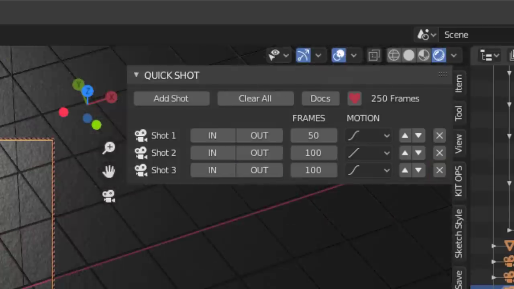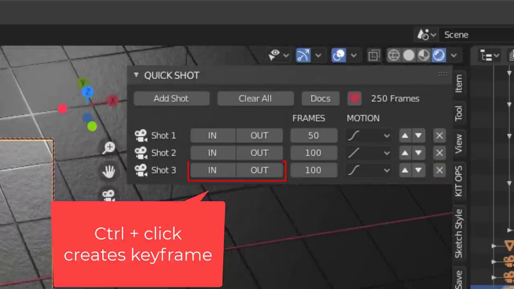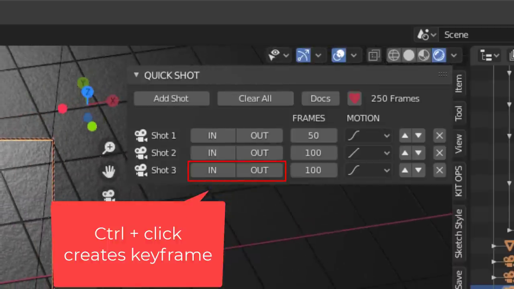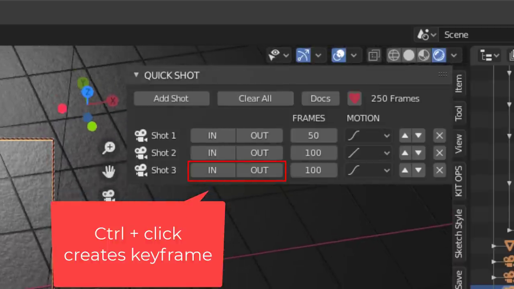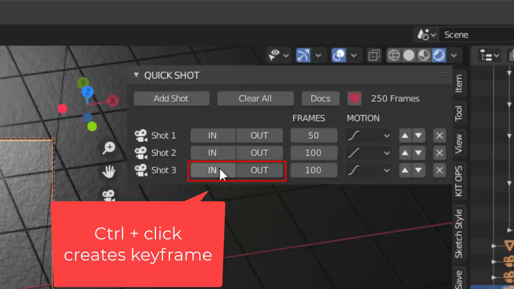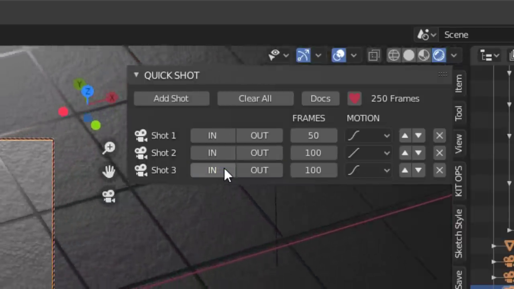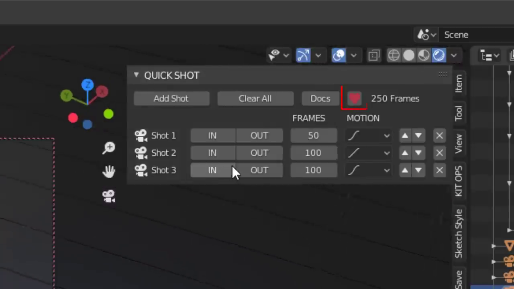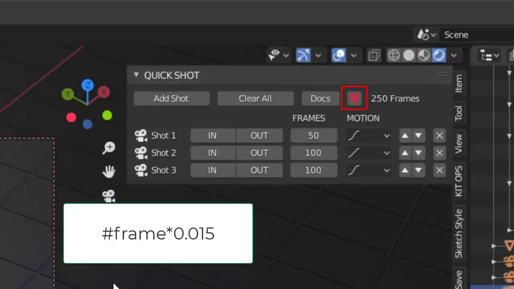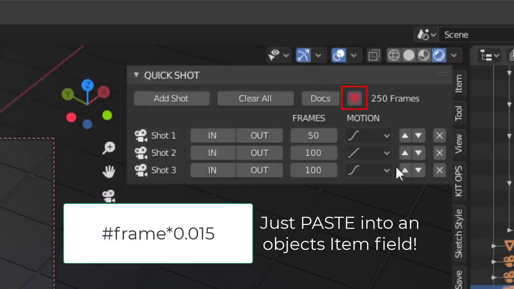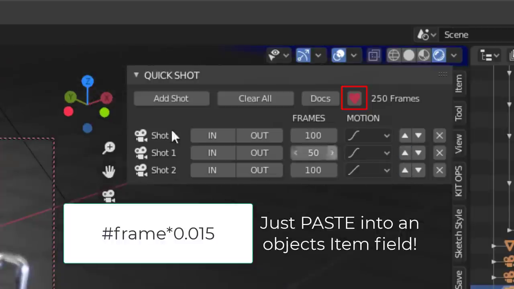And the real sweet part is you can control click on either the In or the Out button to create a keyframe for the shot camera. You don't even have to have the camera selected. How cool is that? And there's some other neat features as well. For instance, press this little heart button and you'll instantly copy to the clipboard the text for a driver that can be used to continually animate the rotate, location, or scale parameter of any object in your scene.